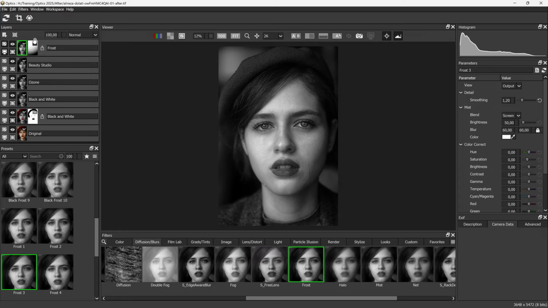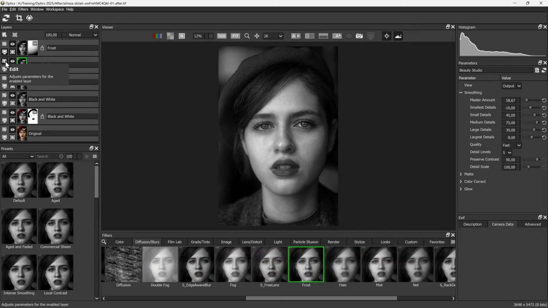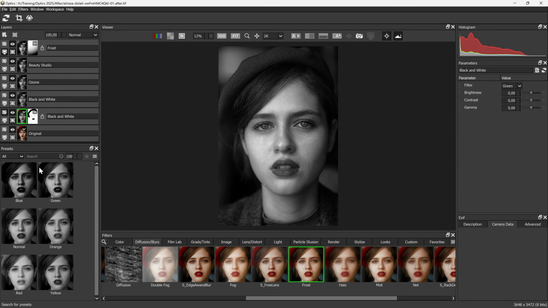Let's come over to the top button on the left. This is showing us which layer is actively being edited. So if I click on Edit in Beauty Studio, you'll see my presets change, and also the parameters over on the right hand side will also change. If I click on black and white, you'll see again the presets change and the parameters change, and we also get the thumbnail highlighted on the active layer. What we're not seeing though, but let's look back at the frost layer and over to the left, you'll see the monitor is still highlighted for the frost layer.